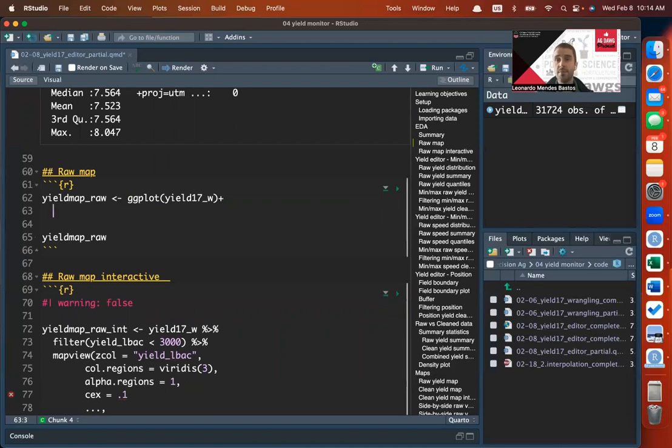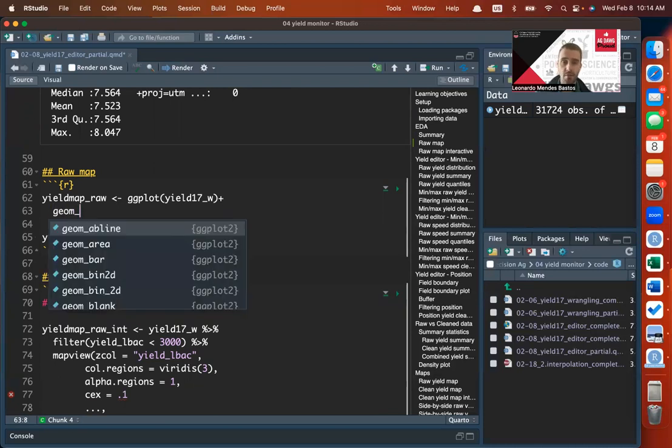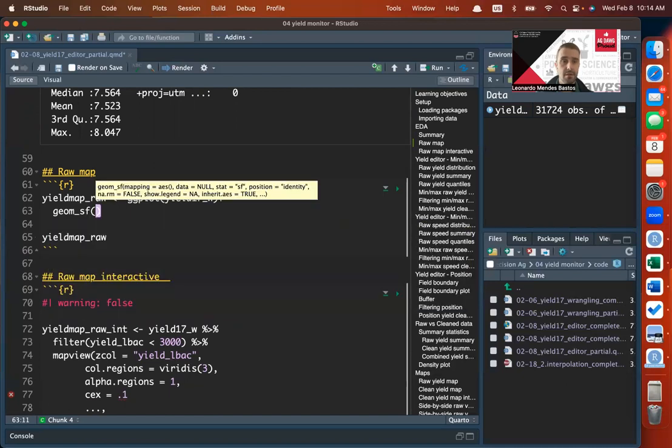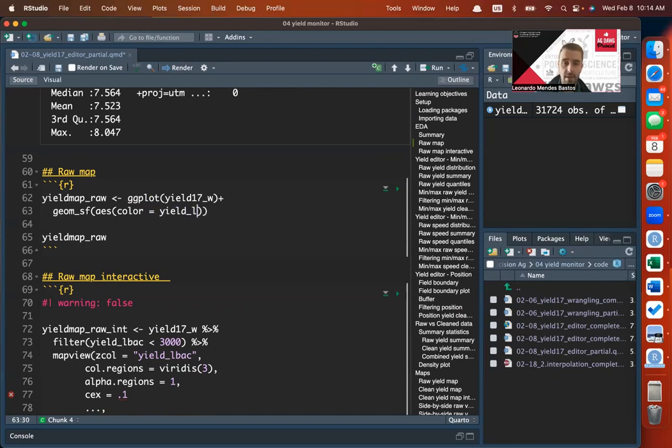If you recall, you're going to map an SF object, so we need to use geom_SF. The data, that object that we're using, is the one that was given at the ggplot level already. So we're just going to open the AES function and say inside of it, color equals yield LBAC for pounds per acre. You get outside of the AES function, add a comma, and you can say size equals 0.1. So we reduce the size of the point.